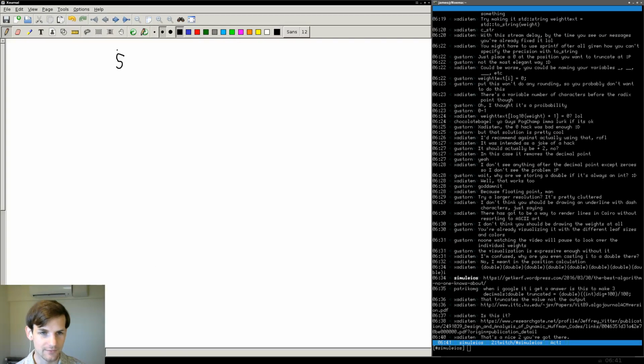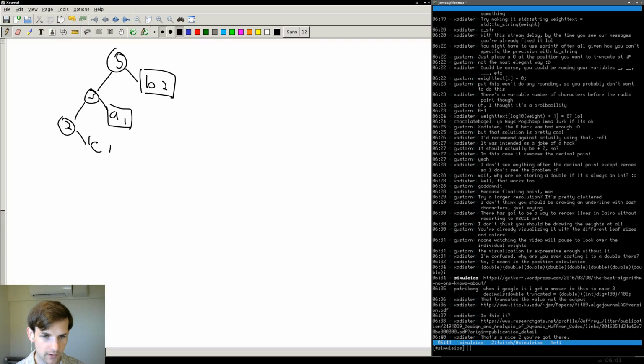I'm drawing it on a new page. 5. We have B2, 3, A1, 2, C1, and then D1, and then 0. And 1. Okay, so this would be one way to draw a tree, right? This is kind of sort of following an algorithm that's known as FGK. And that's fine. It works okay, right?